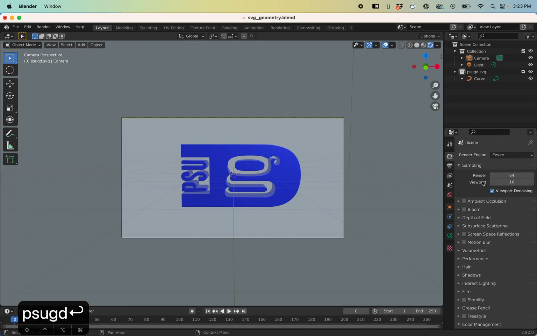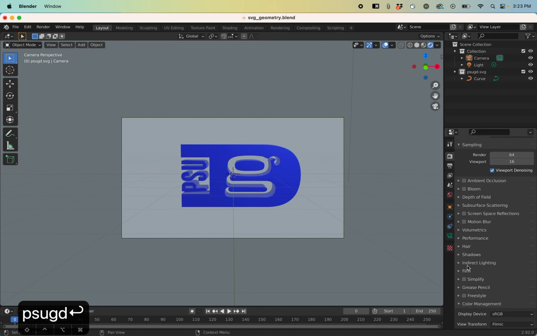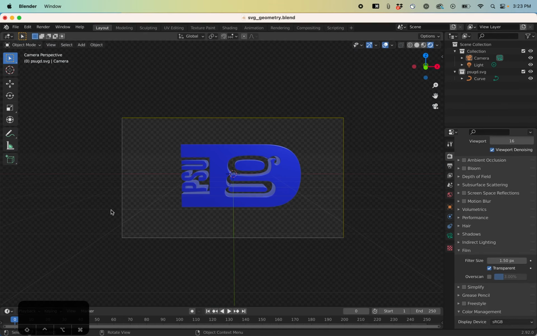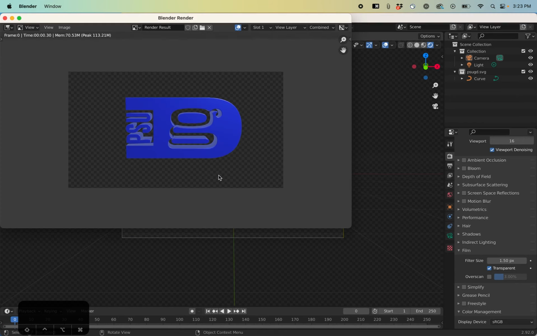This is where we pick the render engine. We're going to go under film and you're going to add transparent here. That has now put this checkered background in there, and that's going to be transparent. So let's render that one image, and then we can save this.